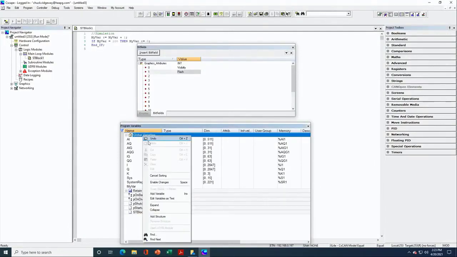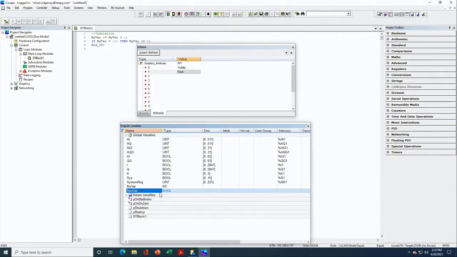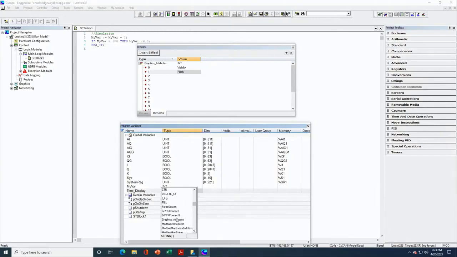I'm going to right click here under global variables and hit add variable. I'm going to call it time display, because we're going to manipulate this to change the way we display the time. It's not Boolean type that we want. No, we want it to be graphical attributes type. So I'm going to scroll down through this long list, down into alphabetical land, and there we have graphical attributes. Okay, so we've selected that. We've got a new variable created called time display of the type graphical attributes.